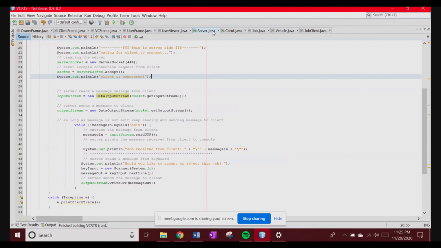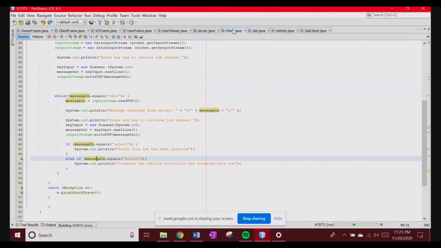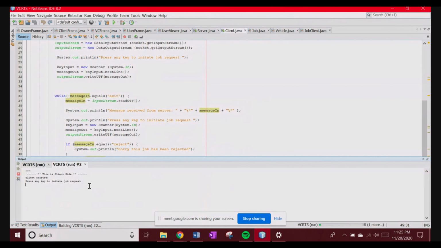And for the server client, we will run the server, and it is now waiting for the client to connect. We'll run the client. We'll press any key to initiate the job request. So we'll write OK. And now it asks if you would like to accept or reject this job. So we will accept it. The client receives the accept request. We then press any key again, and it says, congrats, the vehicle controller has accepted this job.